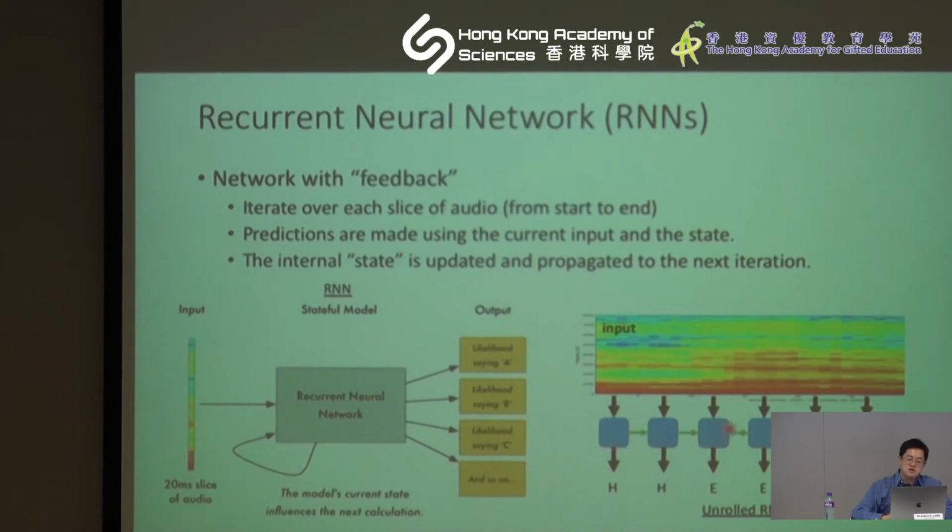Now it gets to here and says, okay, you said H before, so what are the possible things I could say now? I'm not going to say C, because that's not common. I'm not going to say Z, but maybe I'll say E or A. So it's more biased to predict those things.